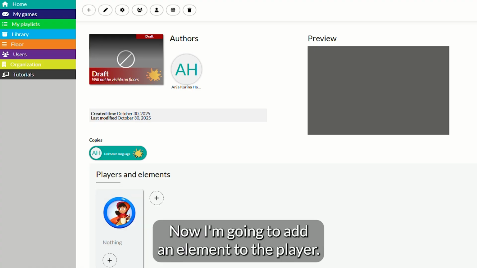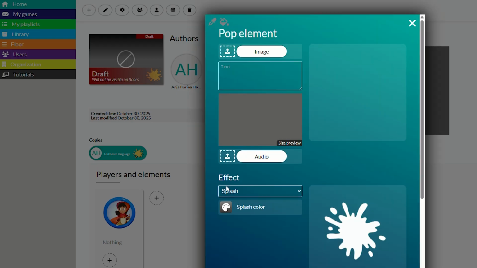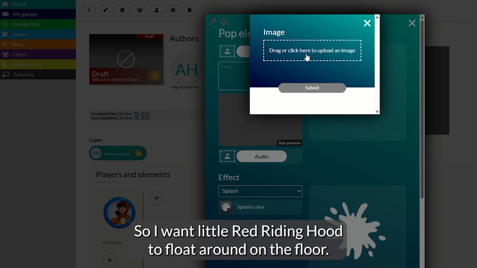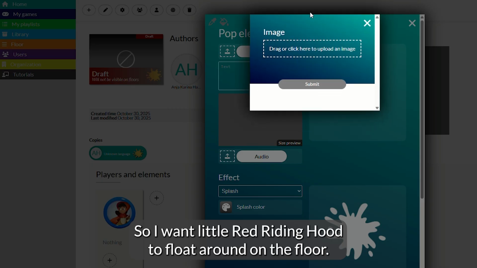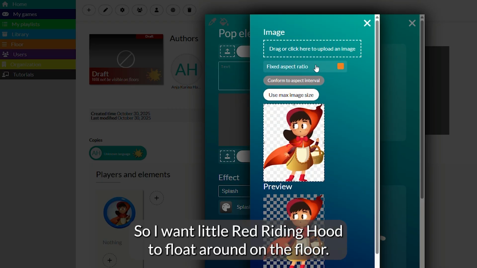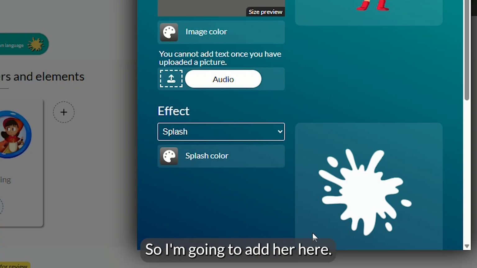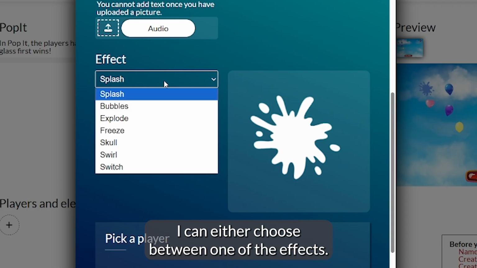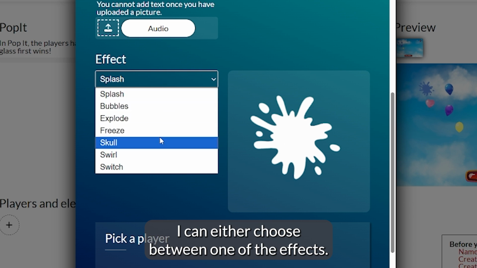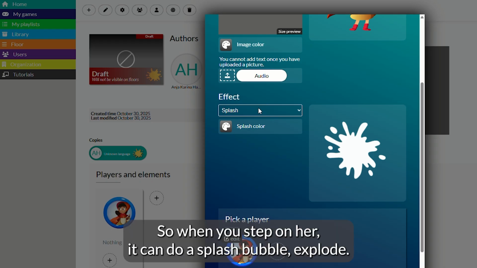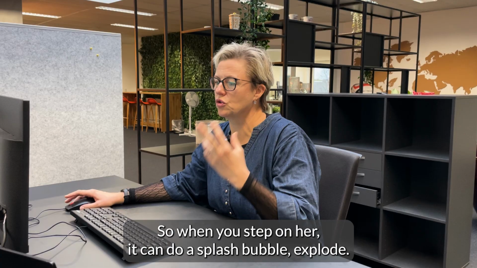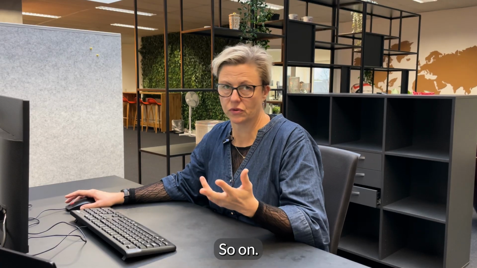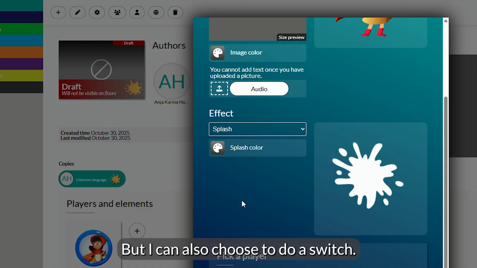Now I'm going to add an element to the player. So I want Little Red Riding Hood to float around on the floor. So I'm going to add her here. I can either choose between one of the effects down here. So when you step on her, it can do a splash, a bubble, explode, so on. But I can also choose to do a switch.